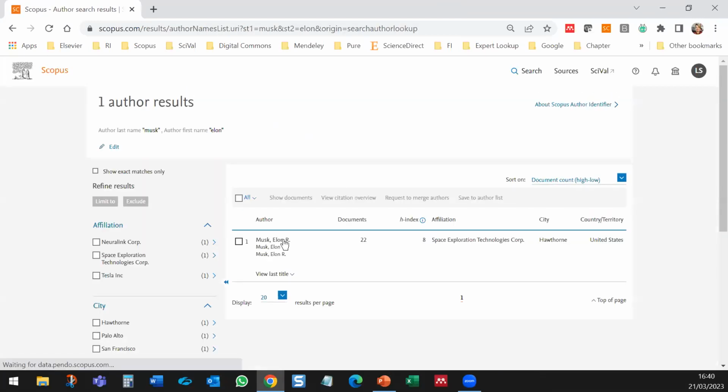And we can see, yes, Elon Musk is an author. He has 22 publications. He has an H index of 1. So you see the results that we find is a list of authors.